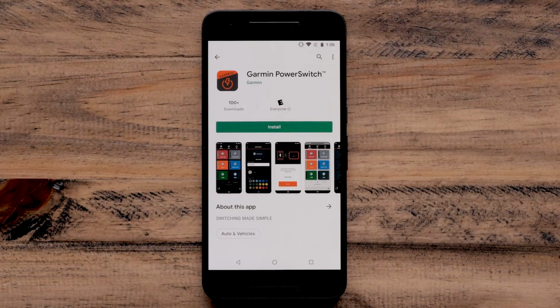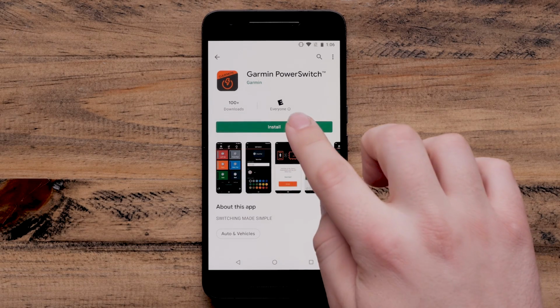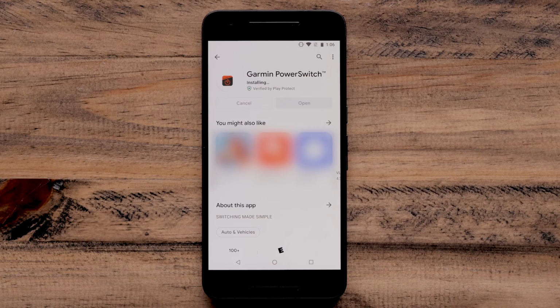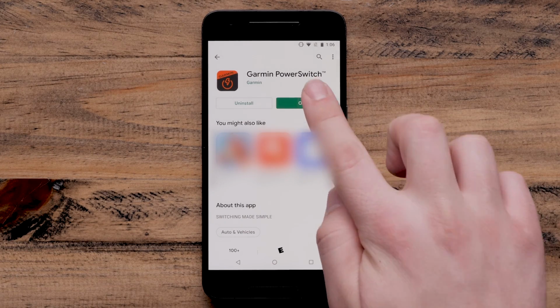To begin, install the Garmin PowerSwitch app on your Android device. Locate the PowerSwitch app in the Play Store. Select Install to begin the download. Open the Garmin PowerSwitch app once the download is complete.